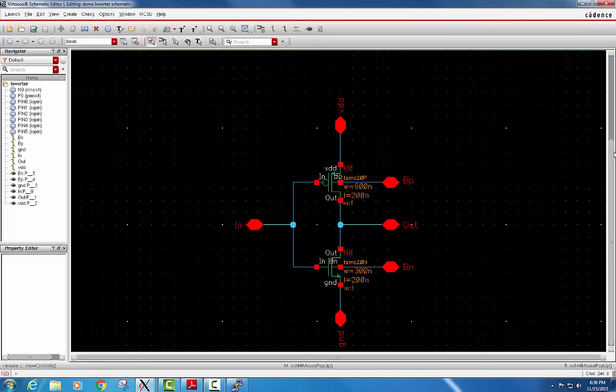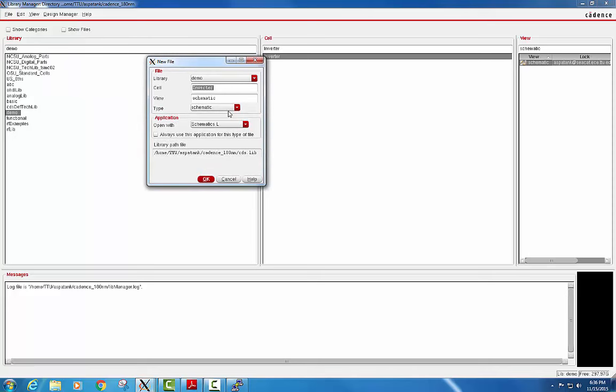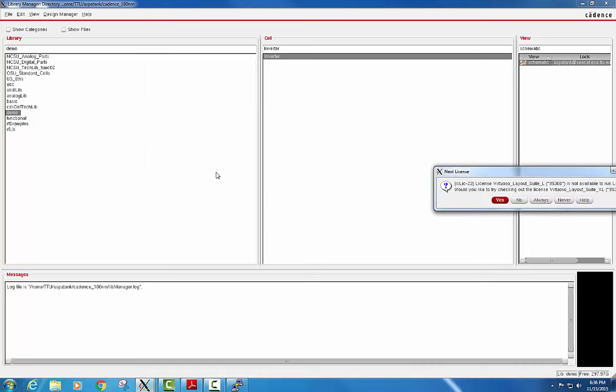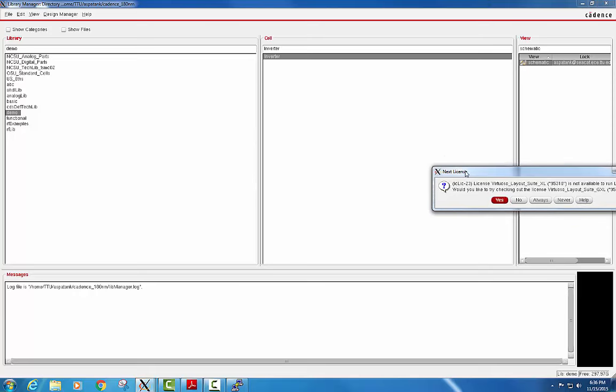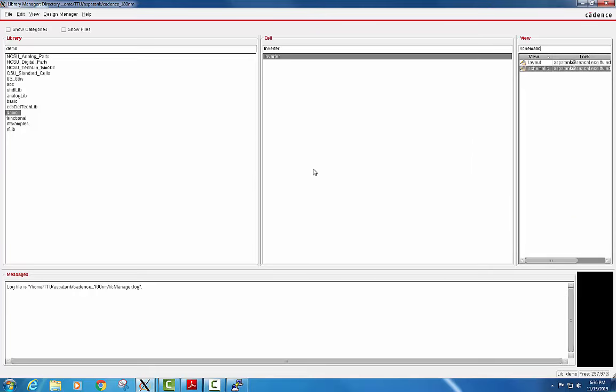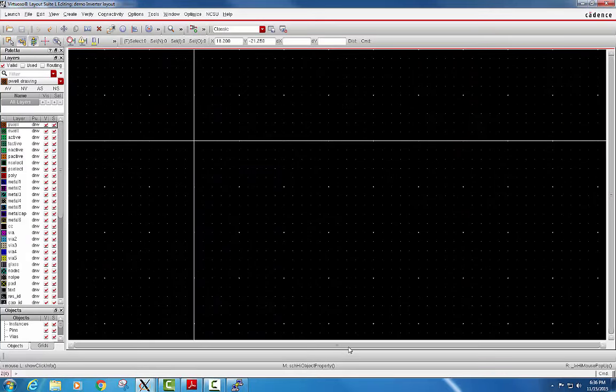Now you will be creating your layout. So to do that, go to file, new, cell view, and create the cell with the same name, but give the type as layout. Your type will be layout, and click OK. It will ask you for the license, then click on yes, and this design one will open up one layout window for you.